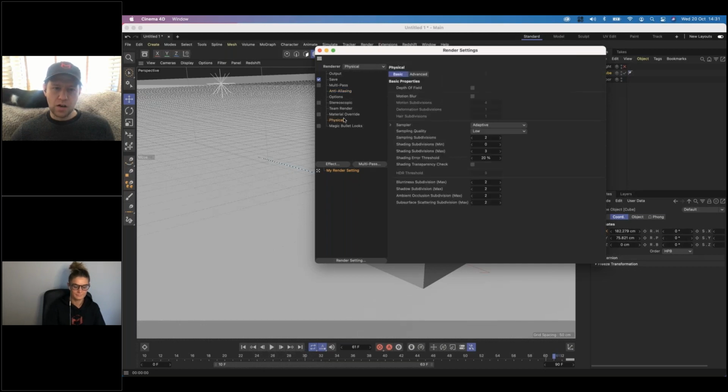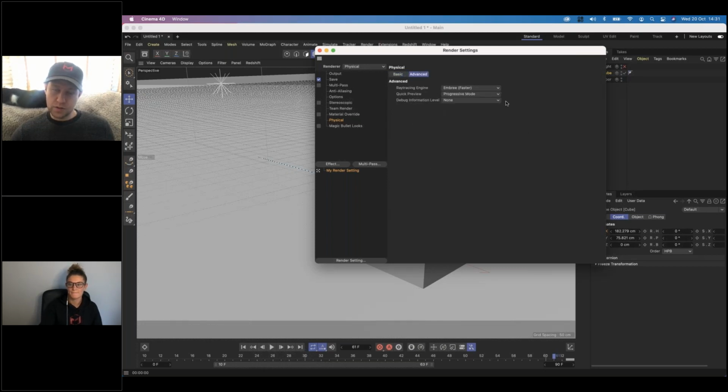And we have our little physical tab here as well. You have a basic tab, which allows you to choose the sampling, or you can choose sampling qualities, so low, medium, high, etc. Or you can go to advanced and choose different types of physical rendering.